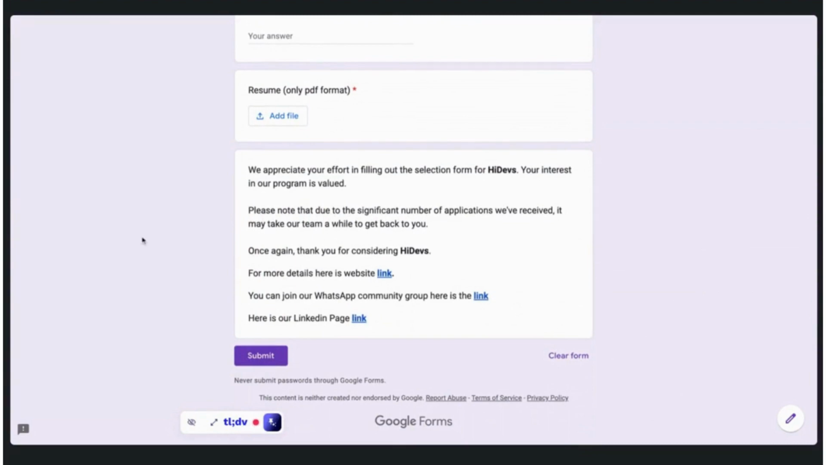Once you are done, our team will get back to you over email and WhatsApp. We have a dedicated WhatsApp community group, so just go and click here. You can also follow our LinkedIn page to get notifications about the latest updates from the community. So this is all about the real world projects that we are offering.